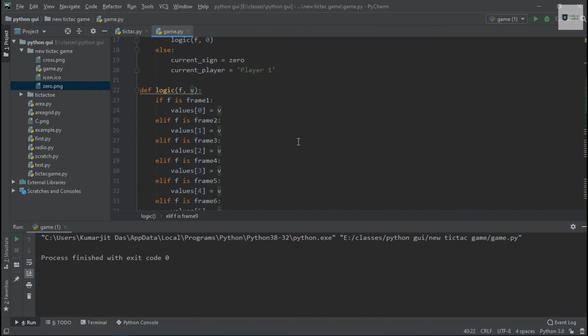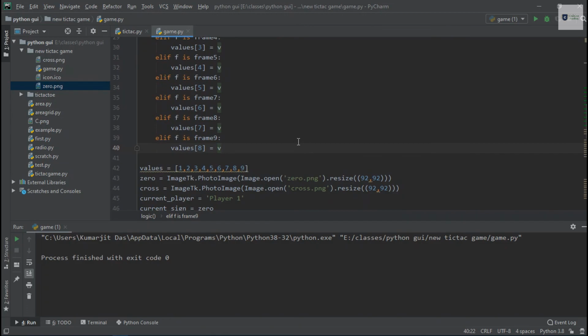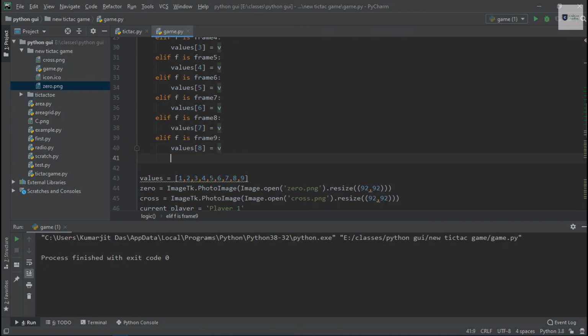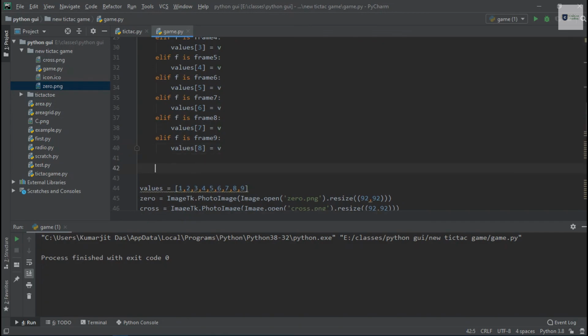Okay, so this values list is going to hold two different values for two different signs actually. So that's how we're going to check whether three different adjacent frames have the same value or not. If at any time at the runtime of the program three different adjacent frames have the same values, one of these two players will win. So we'll check that. So now we have to check which three of these 9 frames have the same values.